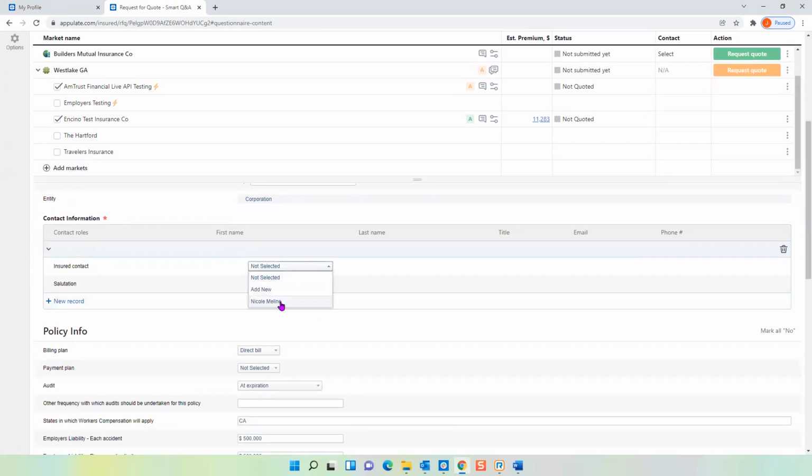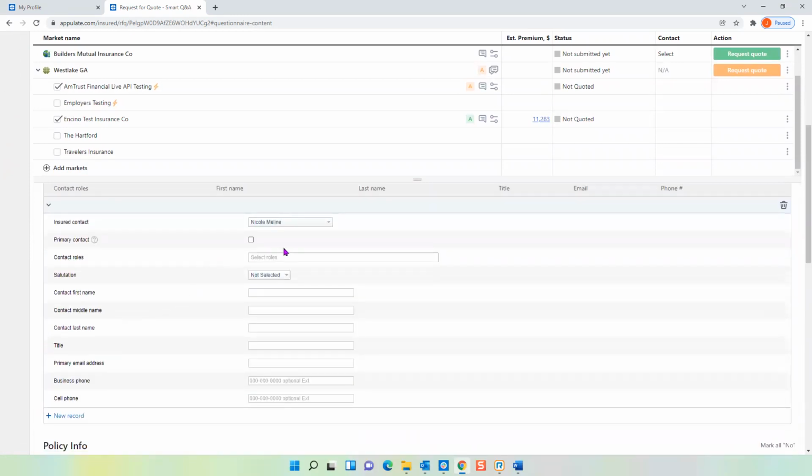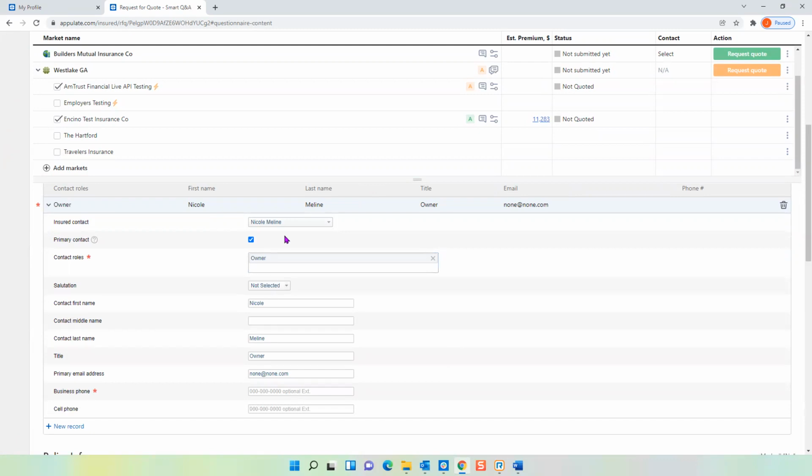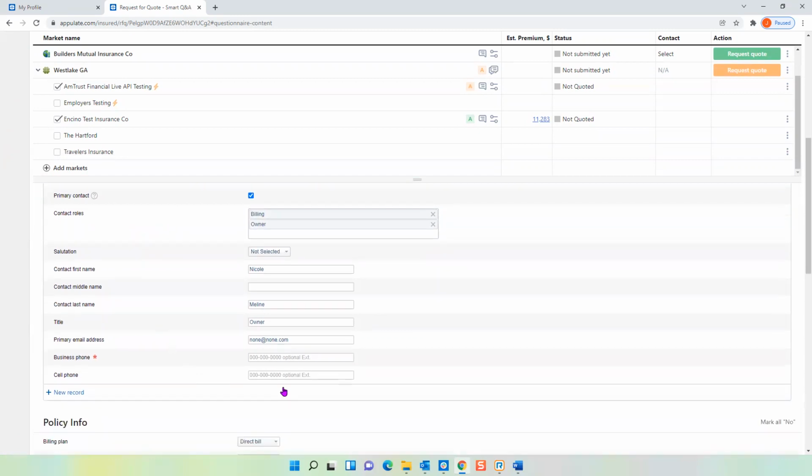Last thing, I just need to add my contact. When you add your contact, it's going to require you to assign a role. So maybe Nicole is the owner of the building. If that person has multiple roles in the company, feel free to list all of their roles. There's no cap on how many roles you can assign to somebody. And just a phone number.